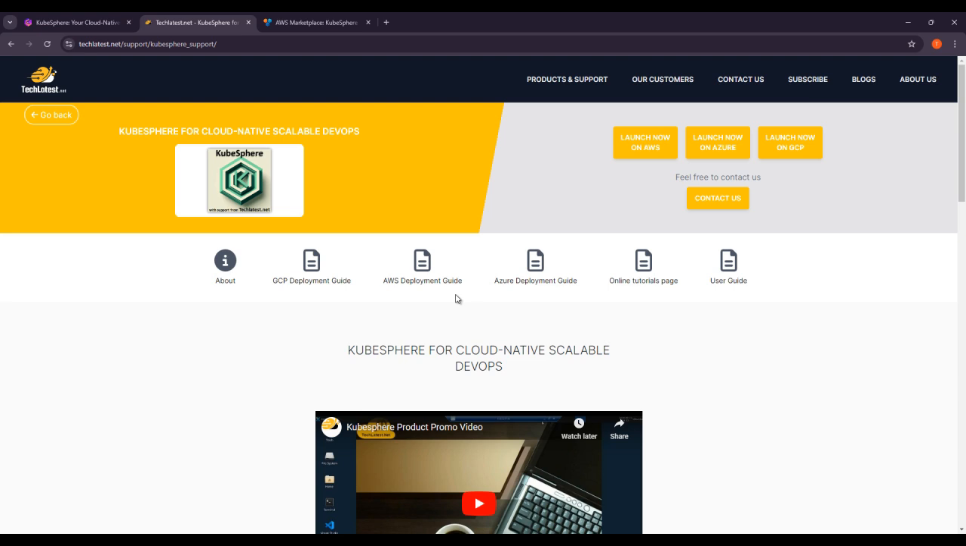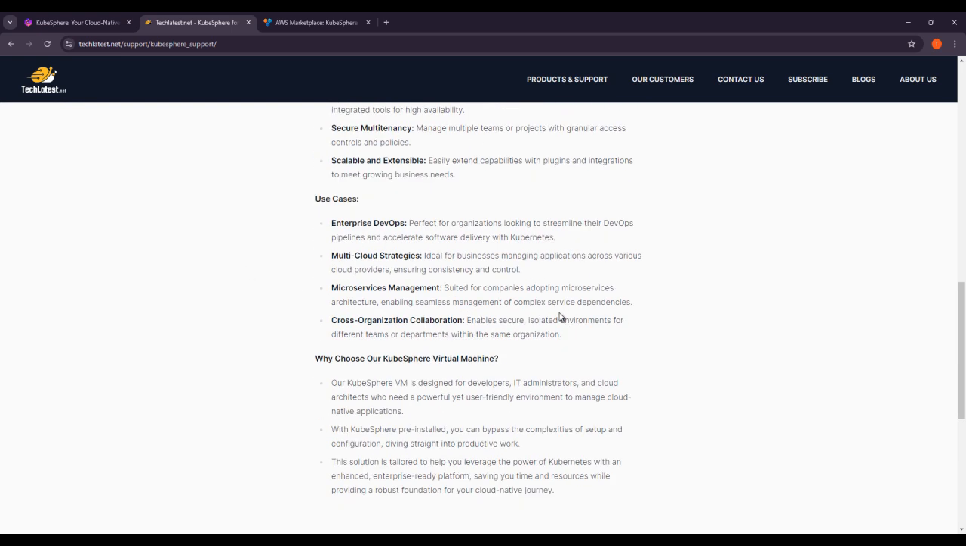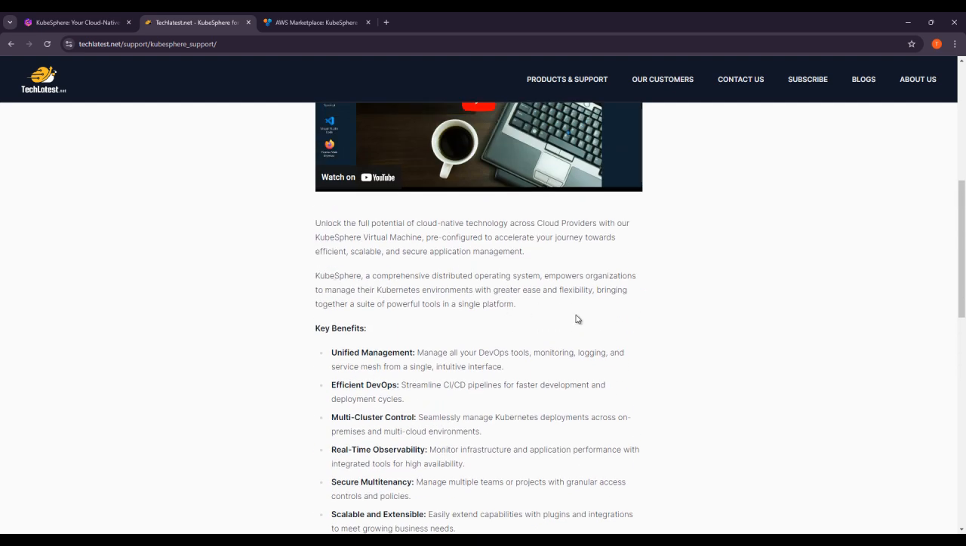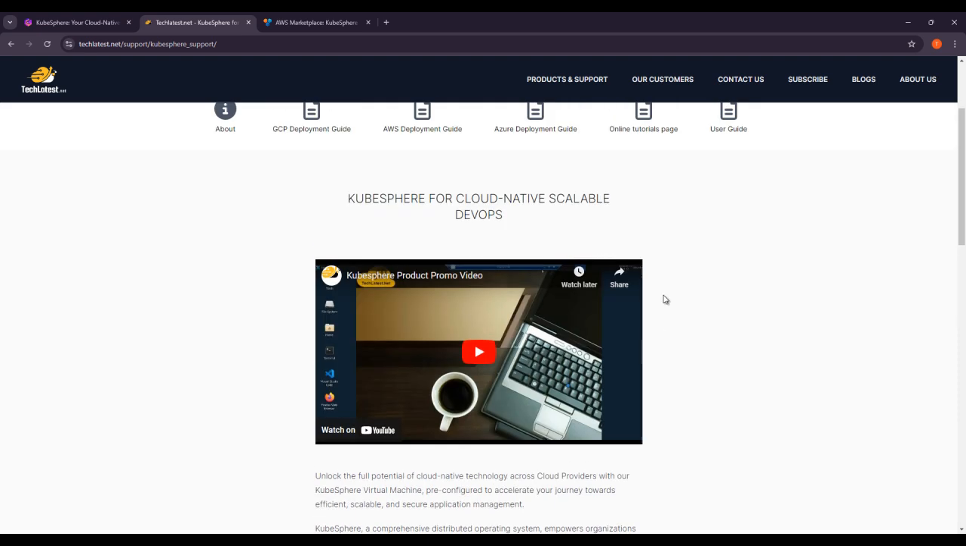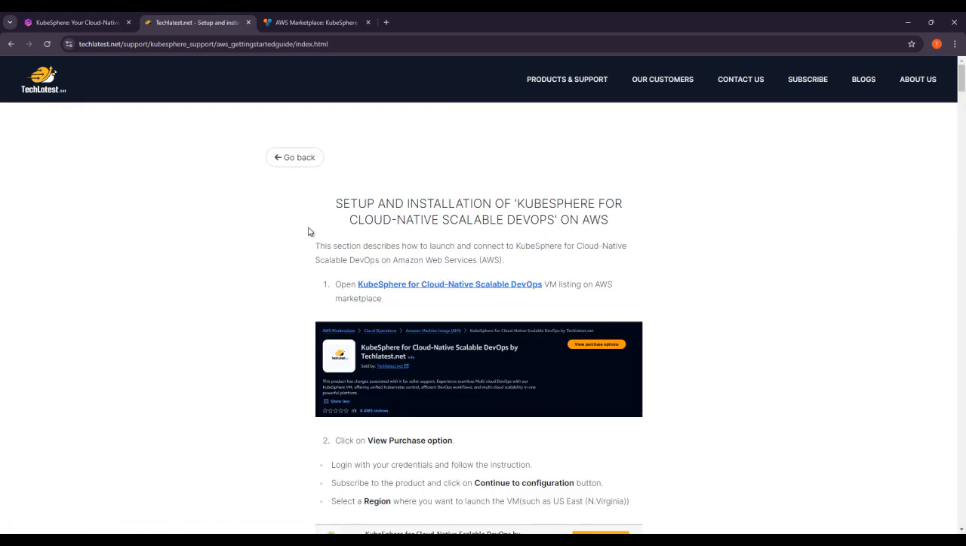AWS deployment guide. Before starting with the AWS deployment guide, you can also go through the key benefits, use cases, and why choose our KubeSphere virtual machine, these types of things. You can also read about KubeSphere and its key benefits. Okay, so let's get started. Click on AWS deployment guide, and here you can see the setup and installation of KubeSphere for cloud native scalable DevOps on AWS. This section describes how to launch and connect to KubeSphere for cloud native scalable DevOps on Amazon Web Services.